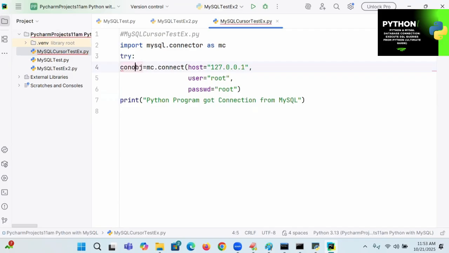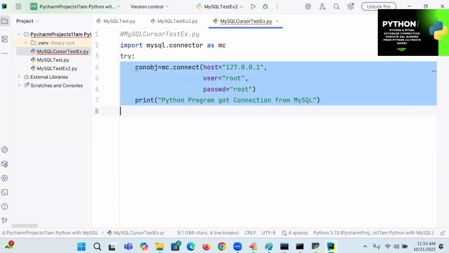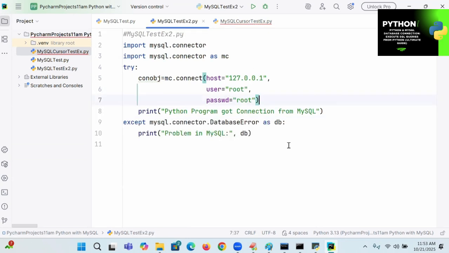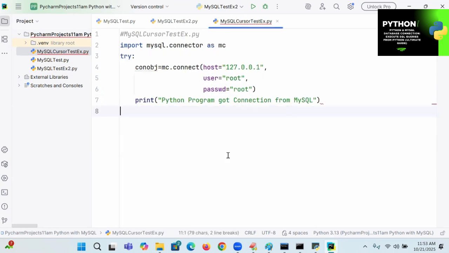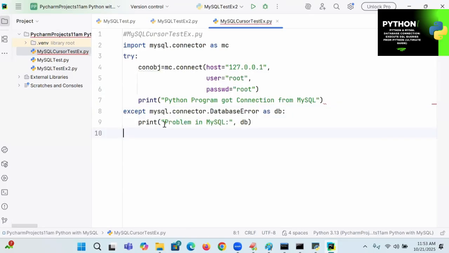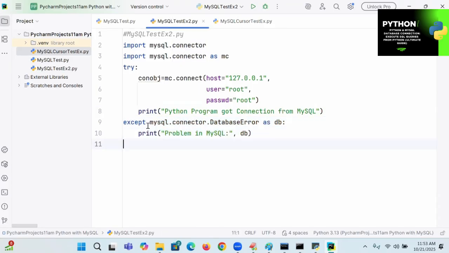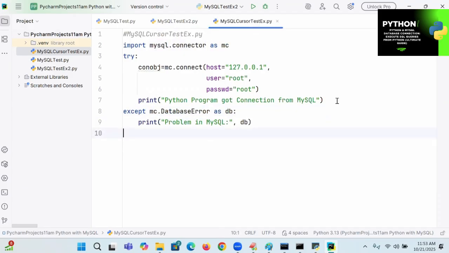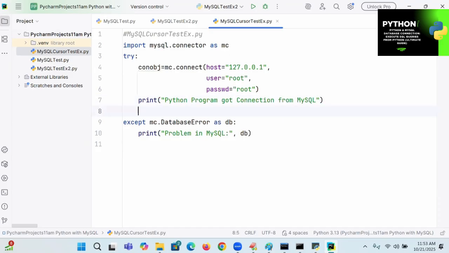So here also, regularly, I will write a try block, and from now onwards all the time I will write the except block. In this case, import mysql.connector as mc. I wrote it, here also mc dot. Now in this case, students, we get the cursor object: curob is equal to conobj.cursor(). So the cursor is also getting created.